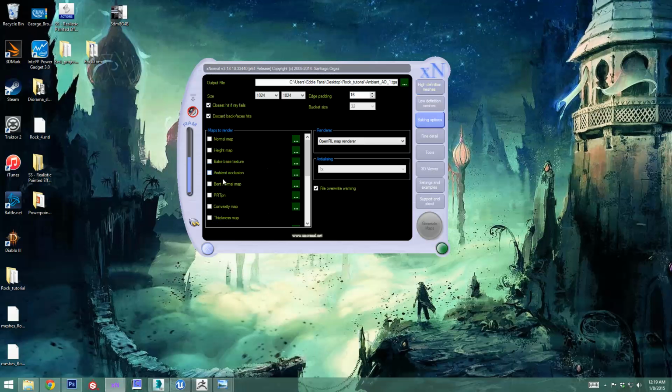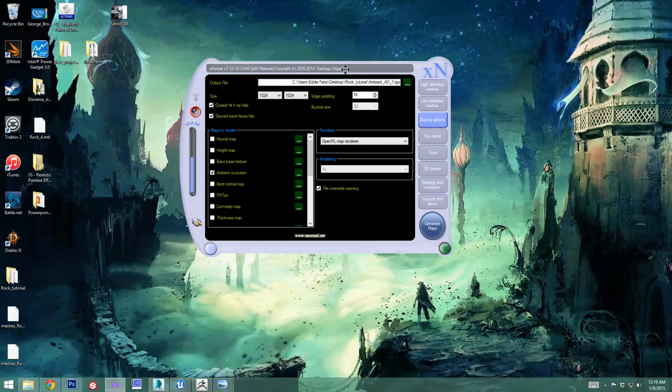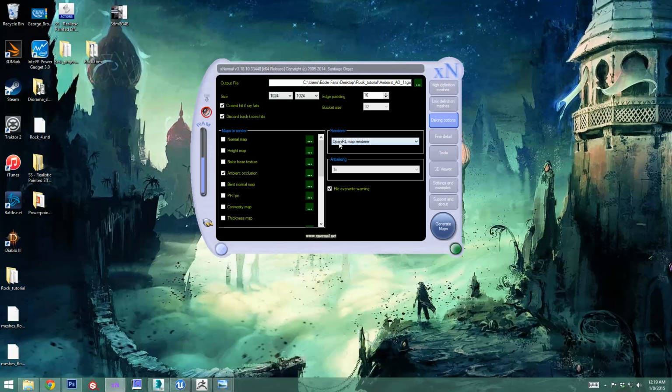We're going to go back to baking options, back to ambient occlusion, and this time for this one we don't want to use the OpenRL map renderer, because the other method's going to take a little bit longer to render, but it is going to give us really nice shadows and stuff like that. So we're going to go back to default, and for the sake of speed, I'm going to leave it at 1x, but when you do this at home, you definitely want to take the time and render it at 4x.